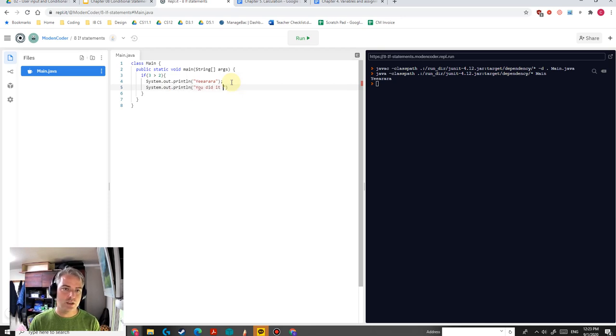"You did it!" Run this. 3 is greater than 2. You did it, yeah, great. So obviously, in this super simple one, this is always going to be true. We can change this and put it the other way around. Is 3 less than 2? And let's run our code. And basically nothing happens because 3 is never going to be less than 2, so this is never going to get run, and it's just going to skip down past this.